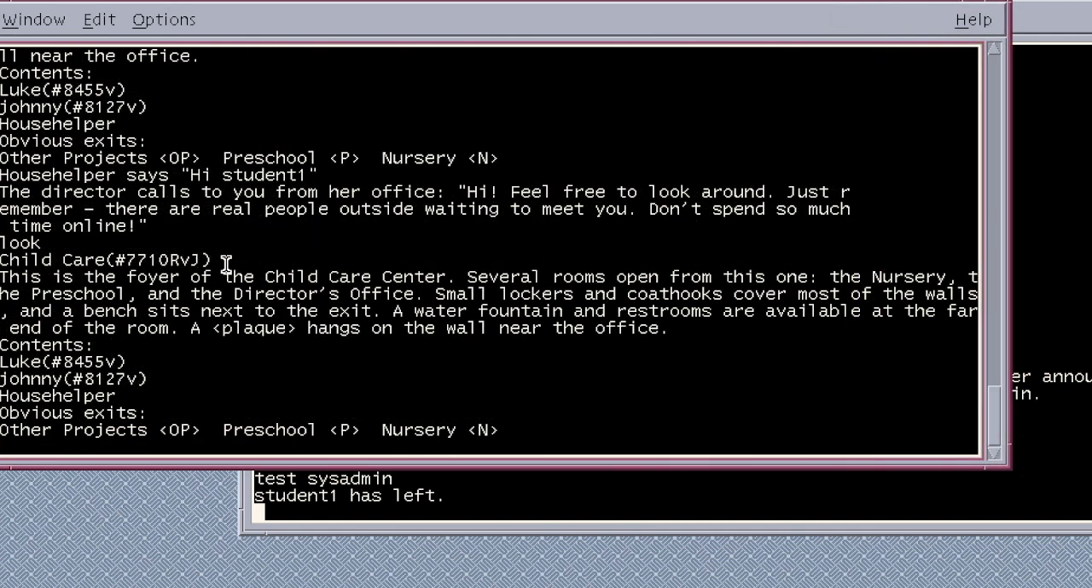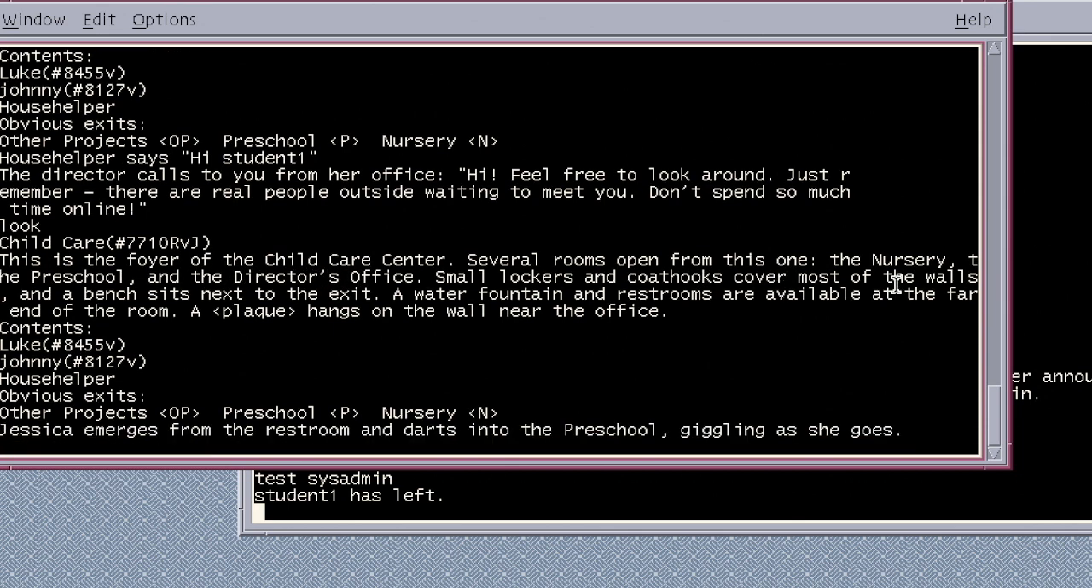Okay, so we're in the Child Care Center. This is the foyer of the Child Care Center. Several rooms open from this one. The nursery, the preschool, and the director's office. Small lockers and coat hooks cover most of the walls, and a bench sits next to the exit. A water fountain and restrooms are available at the far end of the room. A plaque hangs on the wall near the office.